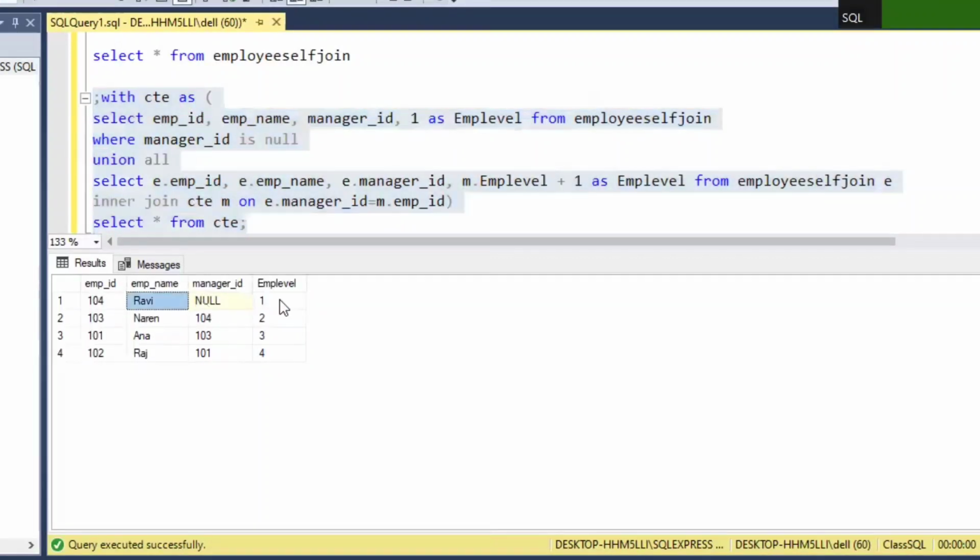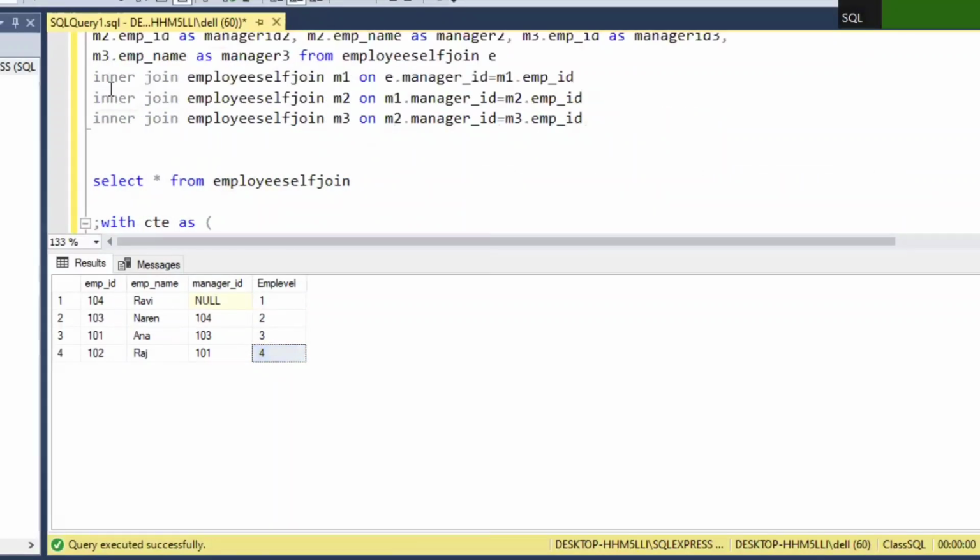So he's the top one. He doesn't have any boss. He's the second manager. He's the third manager. He's the fourth manager. Understood? This is also one of the ways to get the hierarchy. And this doesn't need that many things.